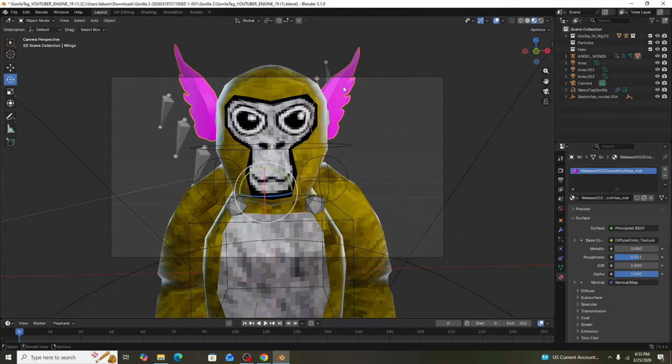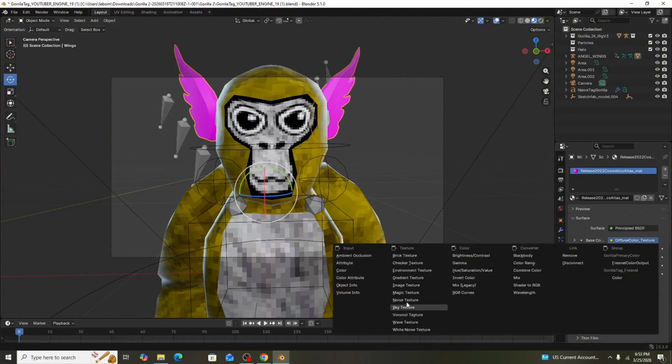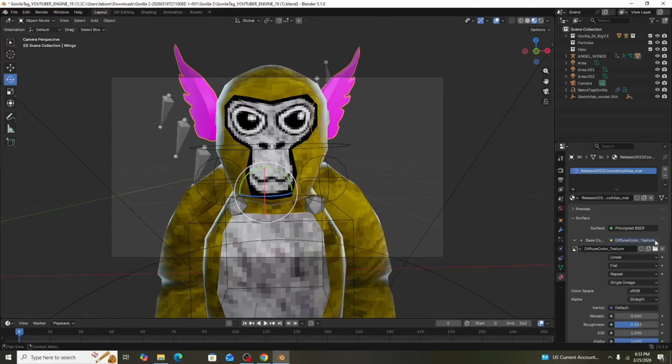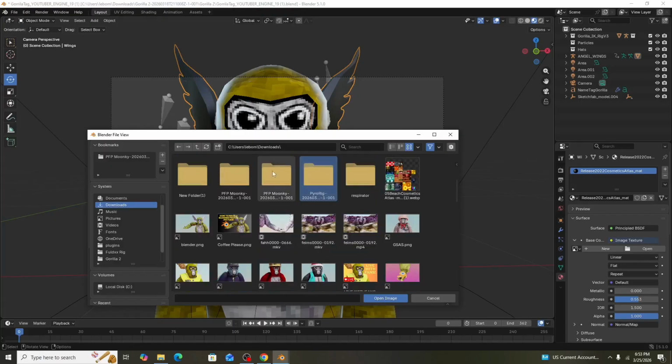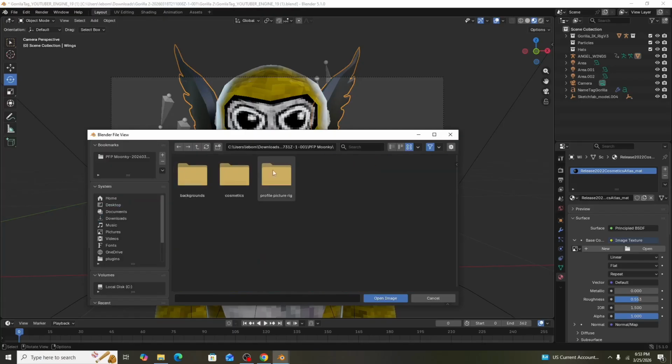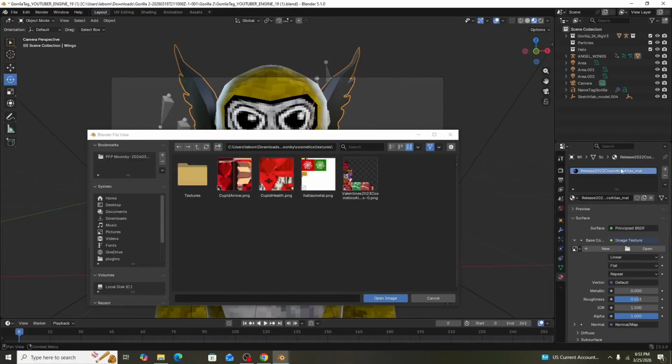Now to add the texture to this, you gotta do the same thing you did for the face. But instead, you gotta click this thing, and you want to click image texture. Click the X button right here, and then you see it turn black, you gotta click open. Now, if you go to my downloads and go back to PFP Monkey and go to cosmetics, instead click textures. This is the texture you have to choose.